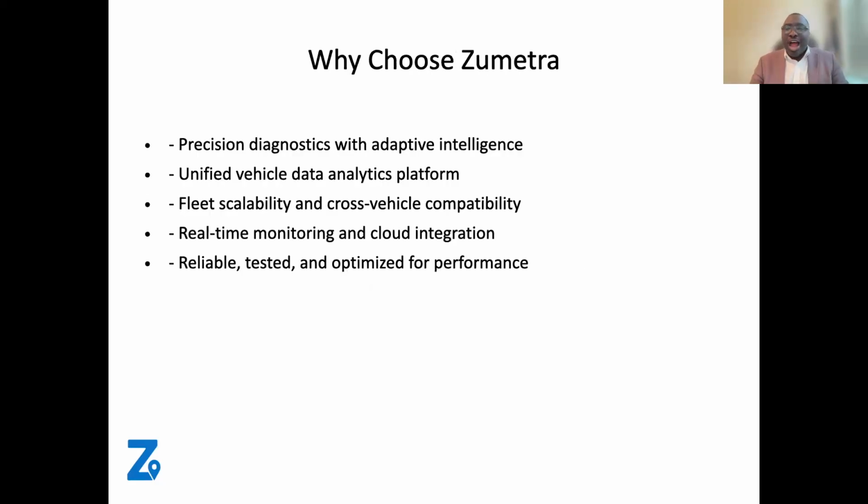Now the question is, why choose Zumetra? Well, we have precision diagnostics with adaptive intelligence. In English, what that means is that we don't just handle diagnostics, we handle diagnostics with precision. When we look at the data, our system is able to adapt to your vehicle, to understand what your vehicle is doing and saying. Because I love to say this: every vehicle talks, but are you listening? Zumetra would actually help you hear what your vehicle is saying.